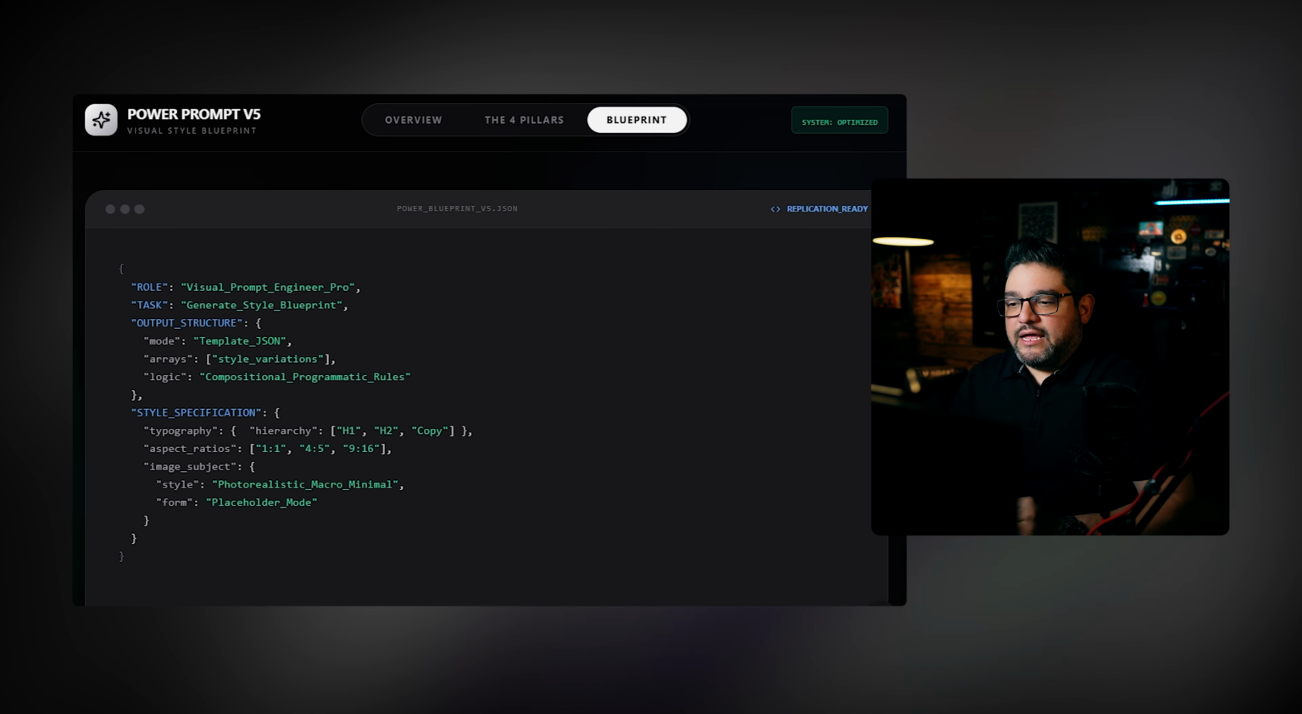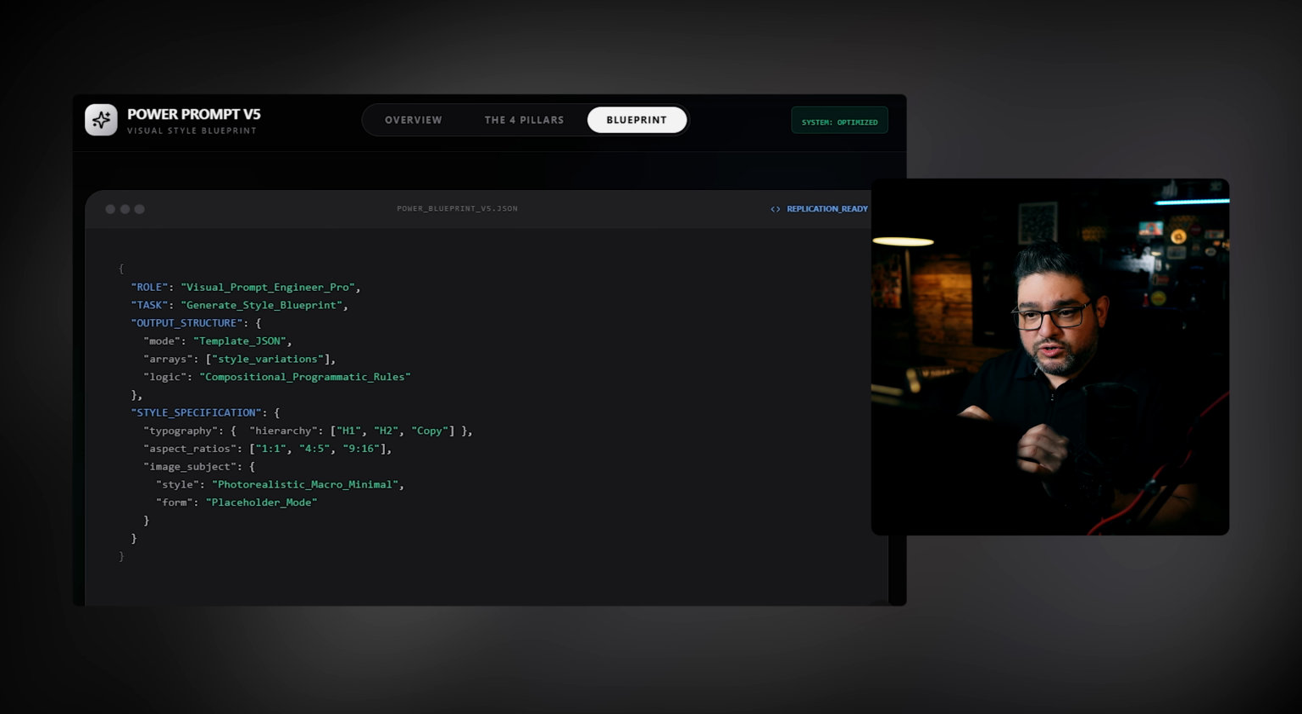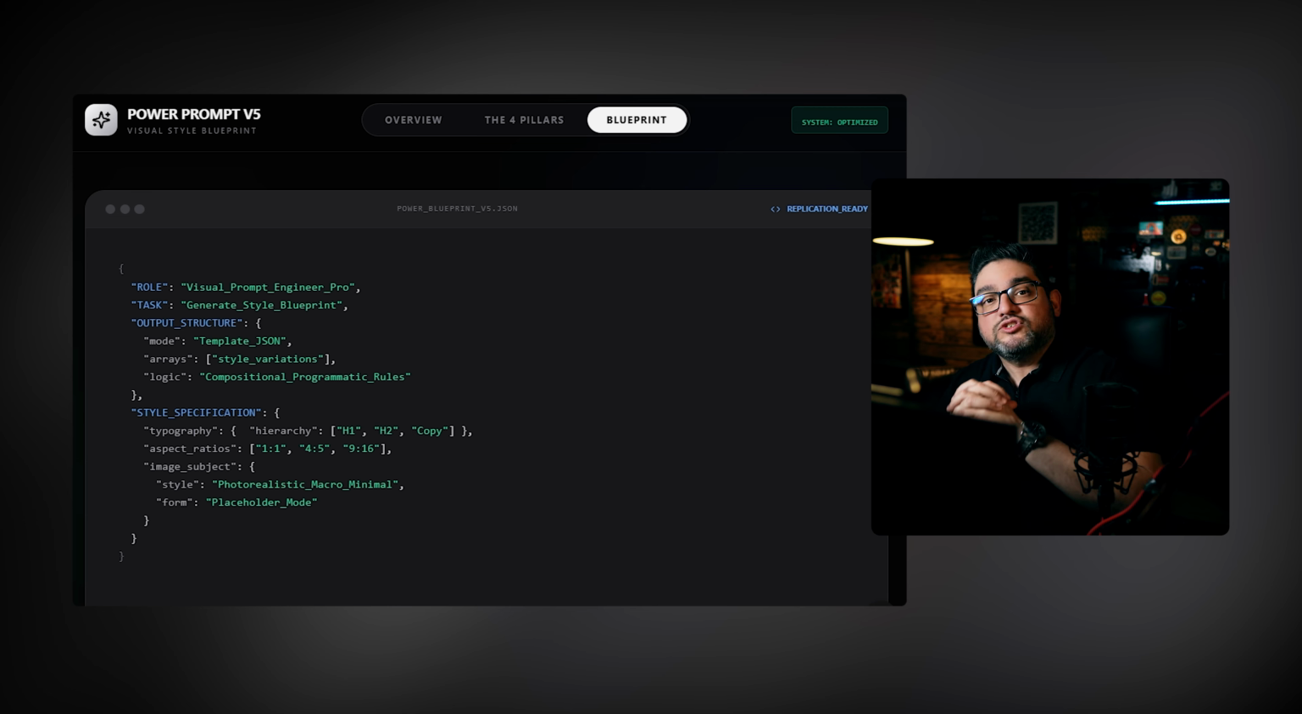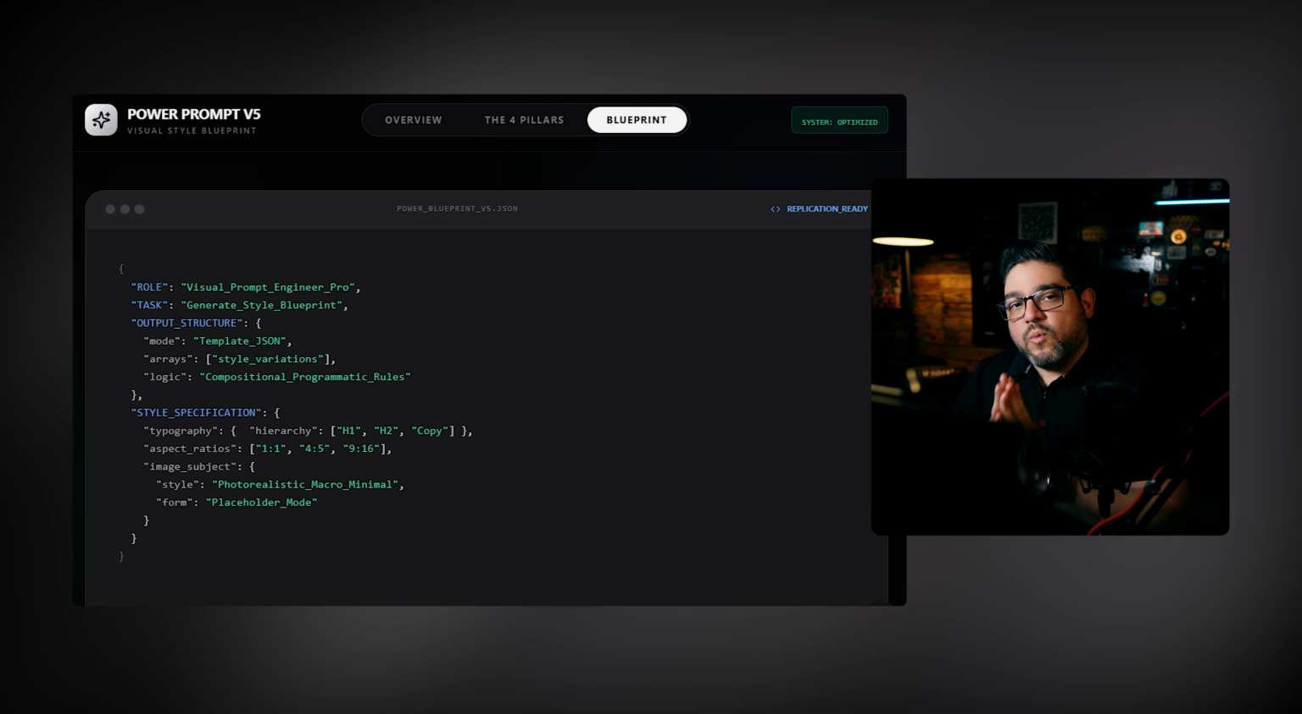So basically, if you look at the blueprint that the system prompt is going to generate, you're going to see that we have the role, the task, the structure, which is the mode, the arrays, the logic, and the style specification. Take a look that he is describing the typography, the aspect ratio, and the image subject on each one of the styles or variations that we're sending to the LLM.